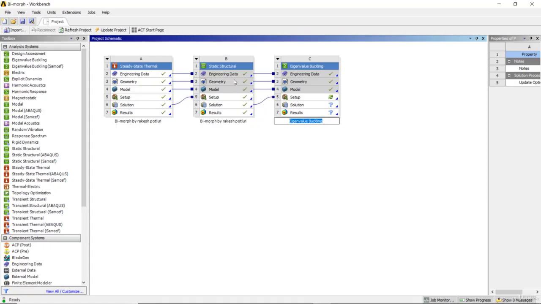So whatever stresses and strains are produced inside this particular body are due to the temperature differences, or the temperature loads, present inside this body. Now I am going to transfer the same loads to the eigenvalue buckling analysis system, because I want to find out the critical temperature, or perform the thermal buckling analysis.